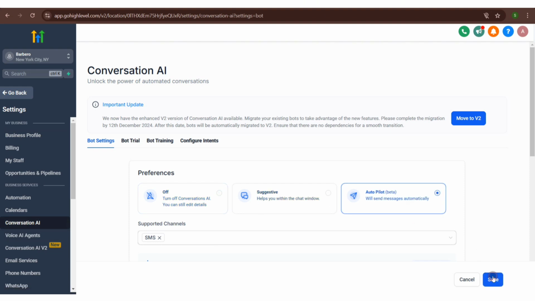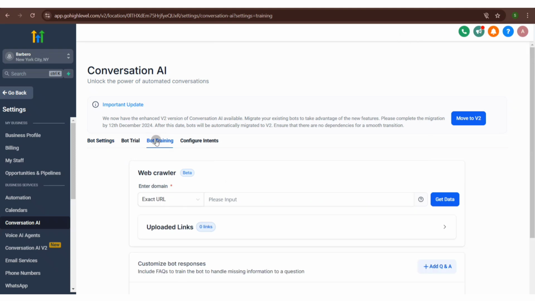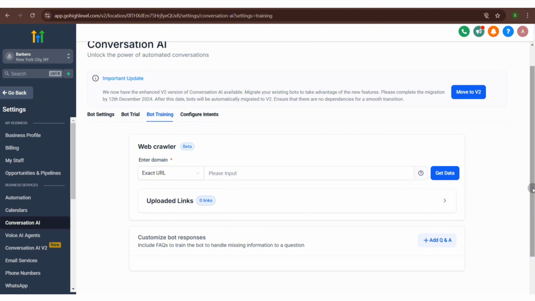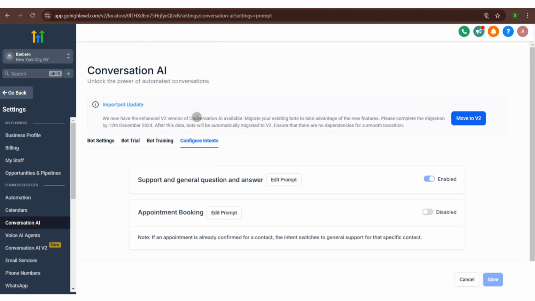Save this as your settings and head over into the bot training section to be able to train your conversation AI bot. So in here, you can simply provide your website URL and this conversation AI will fetch your data. Based on your data, that will train your bot on answering questions on the live chat. You can also customize bot responses, including frequently asked questions that aren't available on your website.